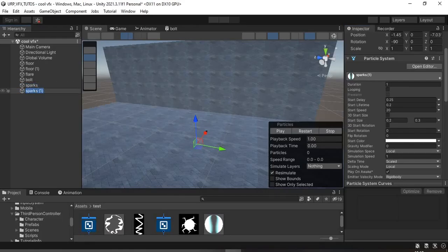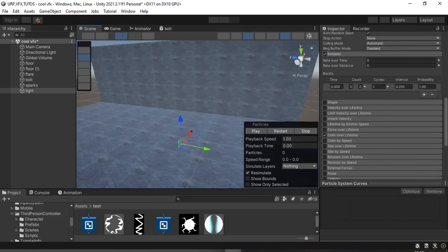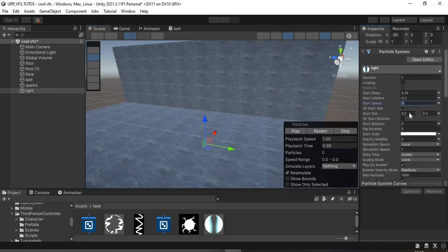Then duplicate the sparks particle system and remove shape. Then set the burst count to 1 and the speed to 0. And also set the size to 4, and this is the effect it does.